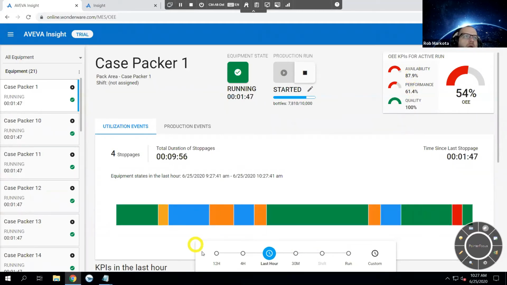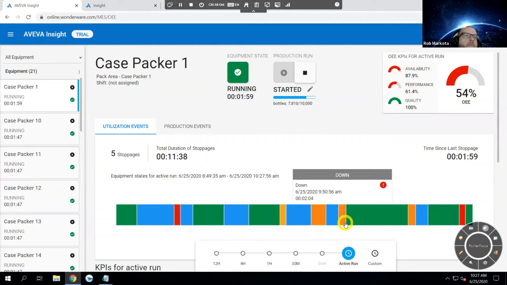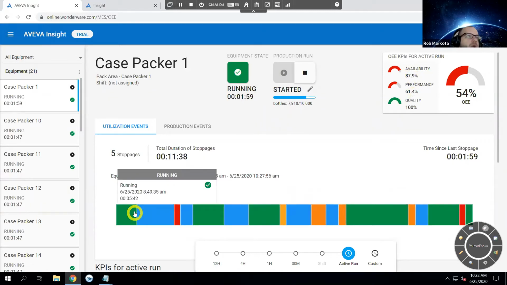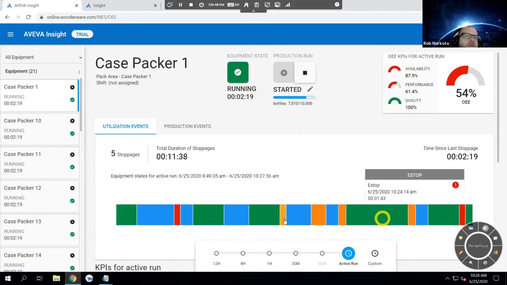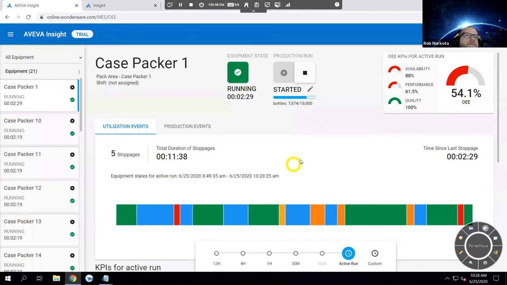So I'm going to click on my time bar, not for the last hour, but I want to click on the actual run. I want to look at all of the run that we've been looking at. For this setup, in this demo, green is running, blue is slow, red is an e-stop, orange is down, and yellow is maintenance. You can see that most of the graph is for running. It's either green or blue. So that's good for producing parts. And we can see that we currently have 7,874 parts being created.